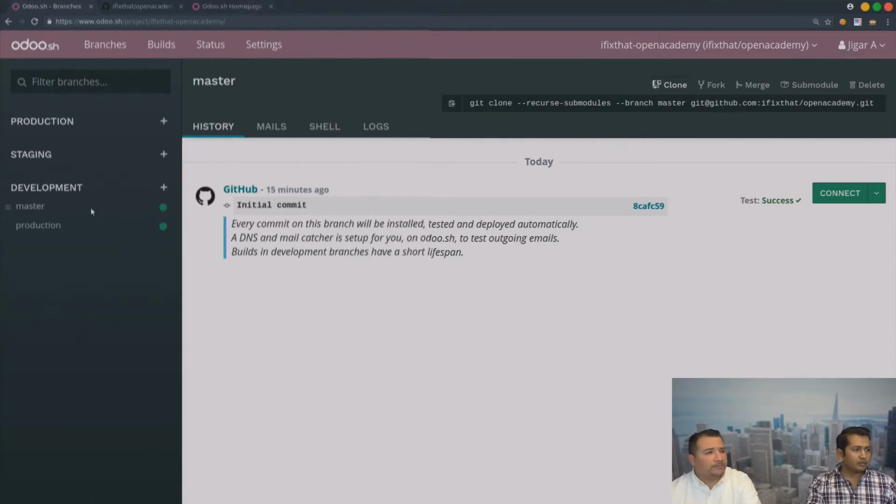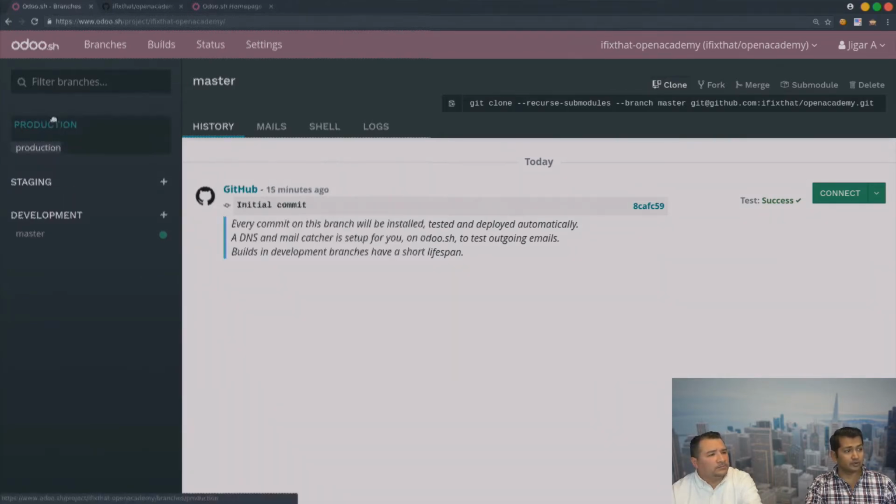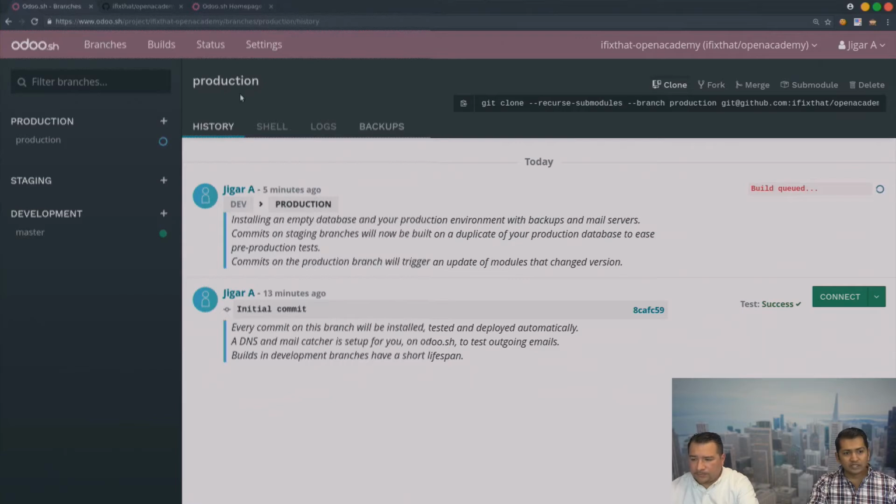So once you have the branch, let's say I have a production branch and I want to move it to production. I just drag and drop. When this happens, Odoo will create a new database, simply without demo data installed. So it creates an empty database. That's how you create a new project, that's how you create a new branch, and that's how you move your database to production.